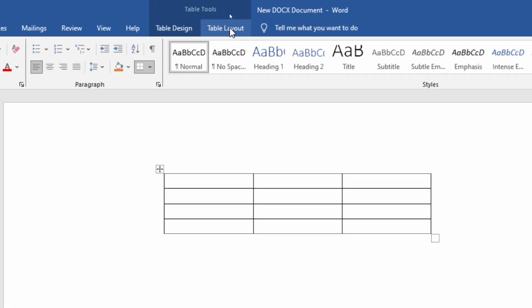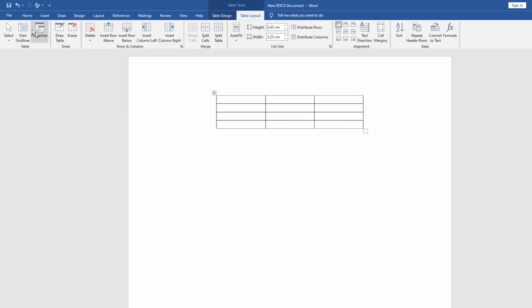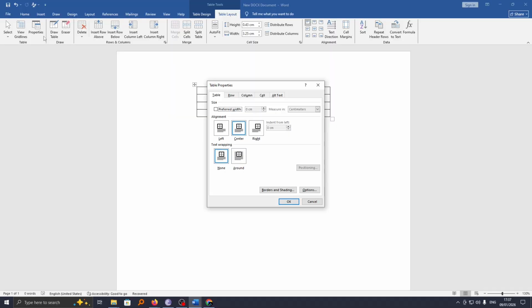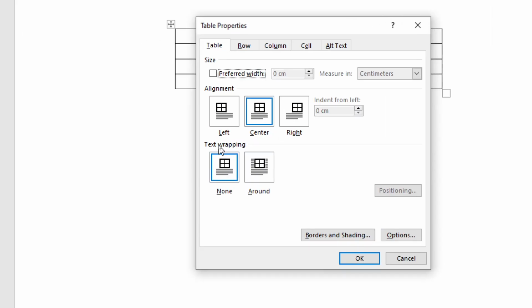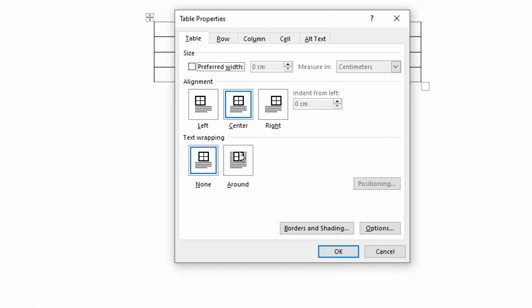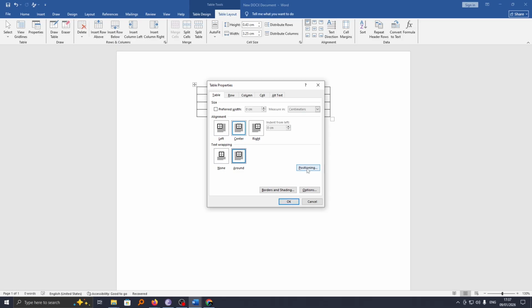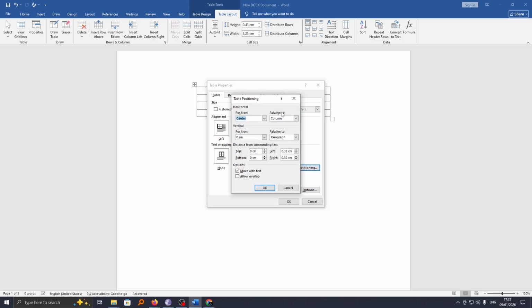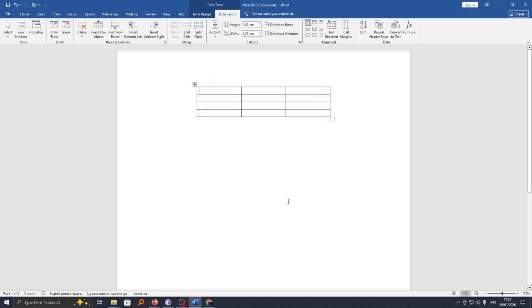Now once the table is at the center, to wrap the text around it, we shall use the same method. Just go to table layout and then look for properties, and under properties head to text wrapping, and you can see currently we have none. To wrap text around it, go ahead and choose around and then click on OK. You can choose positioning as you wish, and we have quite a number of positions that you can choose from. In my case, I'll leave it as it is, and now we can wrap the text around it.